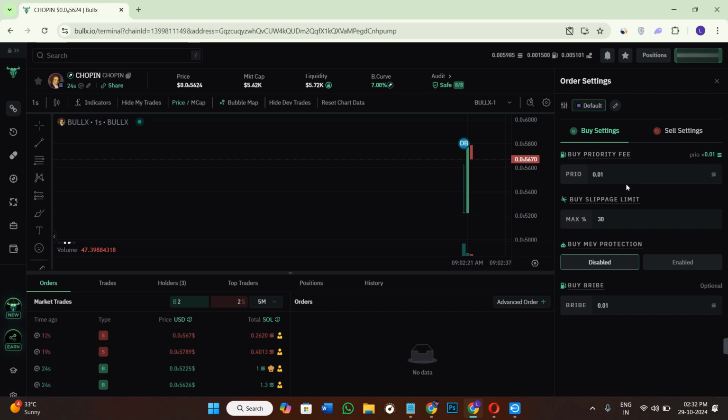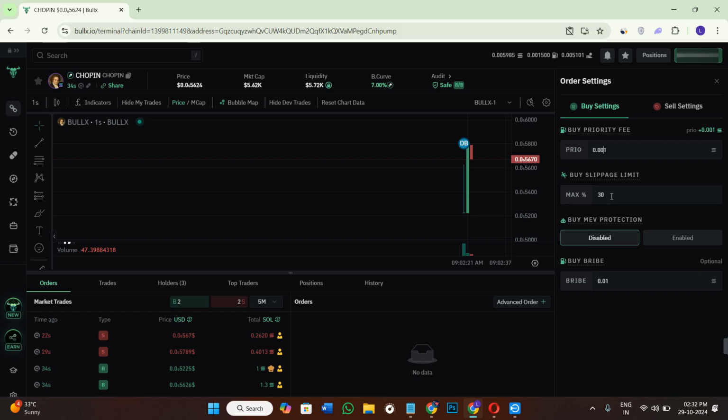First, set your priority level to 0.01 to ensure quick action on the low value trade. Next, keep the slippage at 30%. This gives you enough flexibility without going overboard. Next, we have the option of MEV protection. Make sure the protection is off since it's not needed for lower trades, and keep the bribe at 0. Use these settings if you are trading with a smaller amount on BullX.